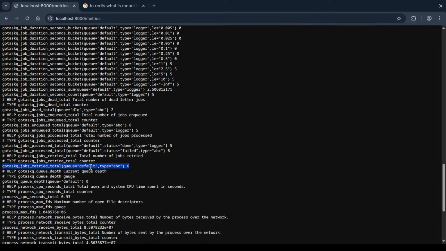It's also telling us default and type of job, so we can check from the metrics what type of job failed, when, and how many times they were retried, all that from here. And I think I'm done with this.